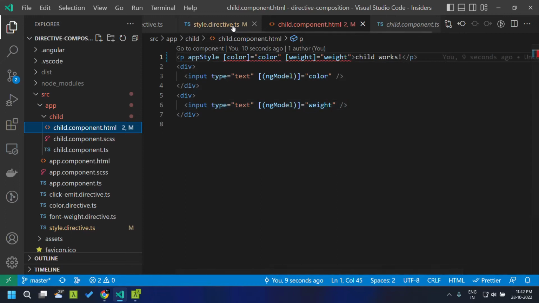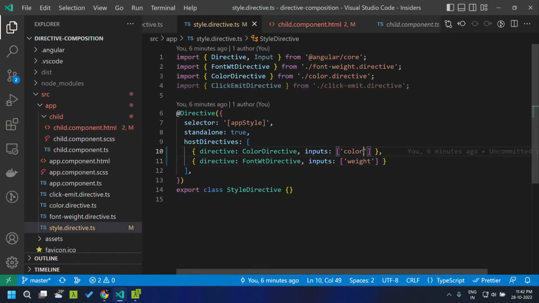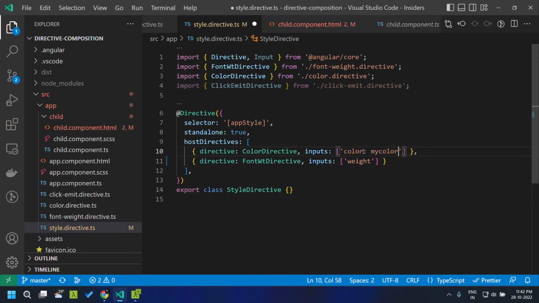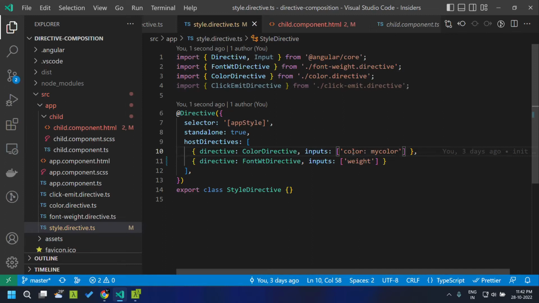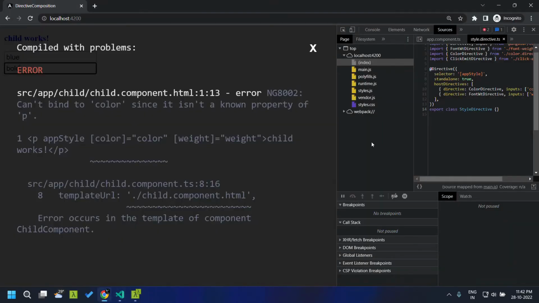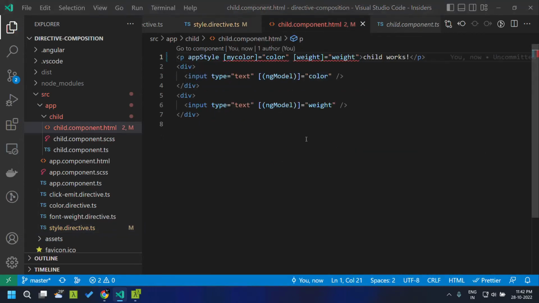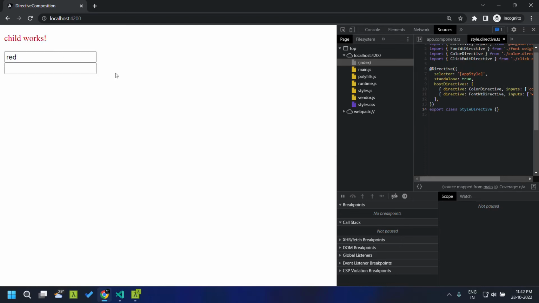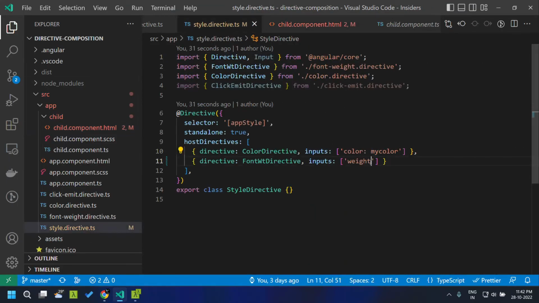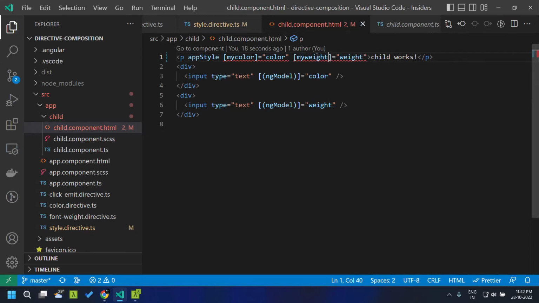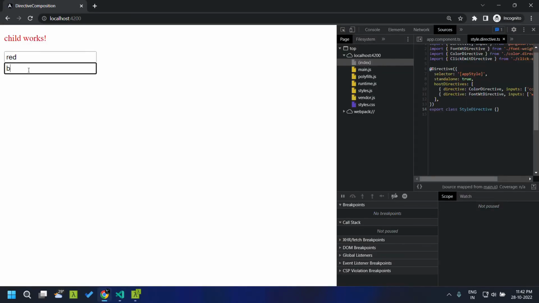So now in the composite directive, there is another option in which we can rename our inputs. So in case I need to provide a custom name for my color property or color input, what we can do is we can separate it by colon and provide the new name. So this will be our publicly exposed input name. So now you can see that an error is thrown. So this myColor we can apply here. So once we do that, you can see that the style is getting applied. So similarly, we can provide the same for the weight as well. So our changes are working as expected.